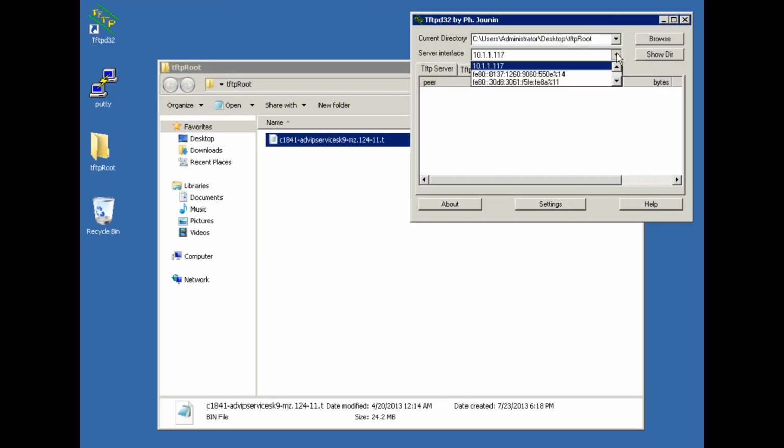And the server interface is going to simply be the interface which the TFTP server software is listening on. If you have more than one interface, you may actually have to go and manually set this. Here we only have one IPv4 interface. There are some IPv6 interfaces here, but we are not going to be using IP version 6 to communicate with the router. We're simply going to use the IPv4 address.